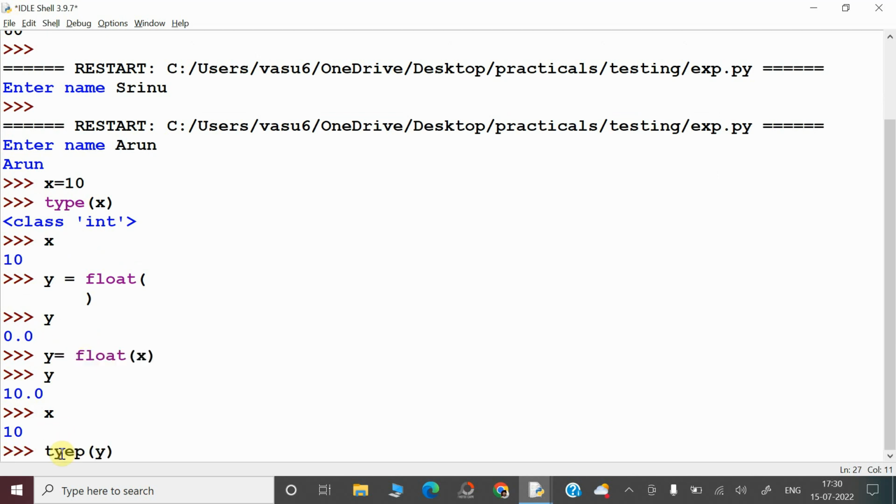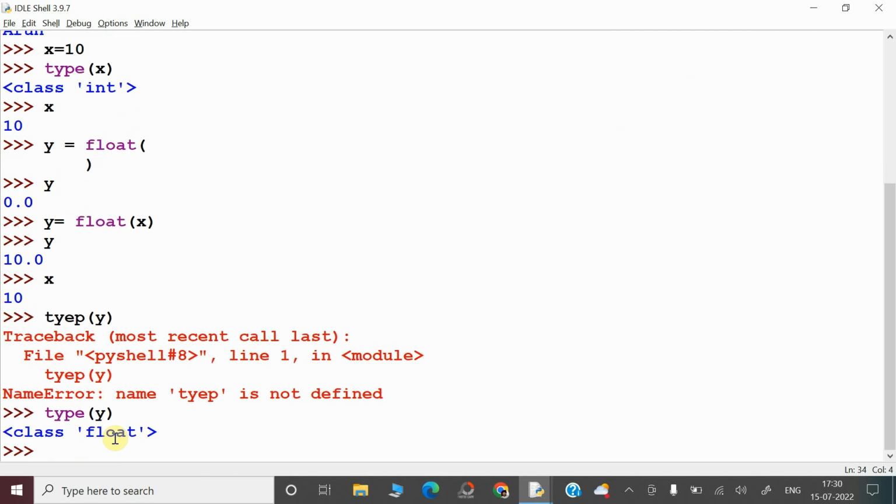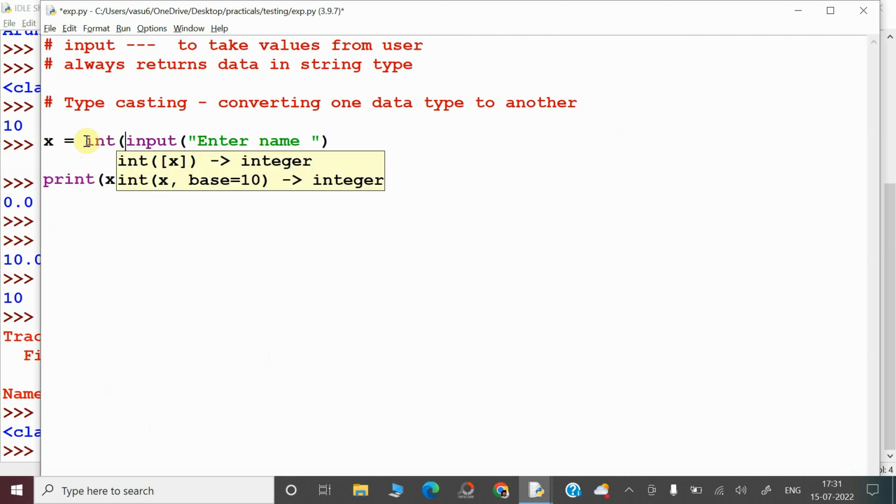Type of y. Sorry, spelling mistake. This is called as the syntax error. Type of y. So what is the data type of y? It is showing float. So whenever you want to perform numerical operations, first you have to convert to the integers or float. Now I am converting to the int.